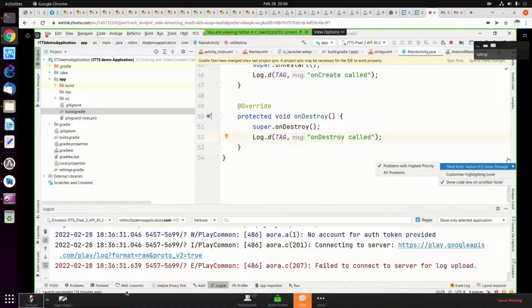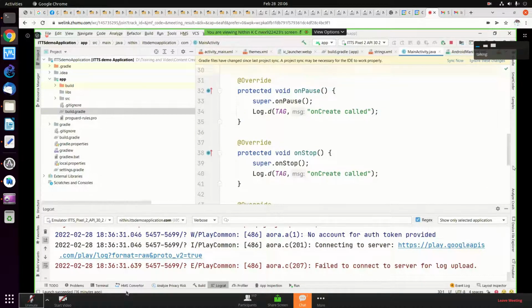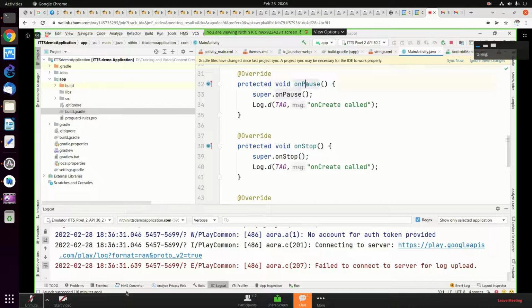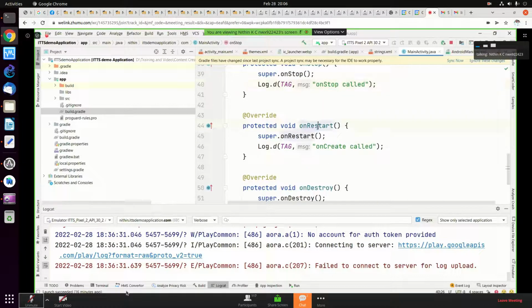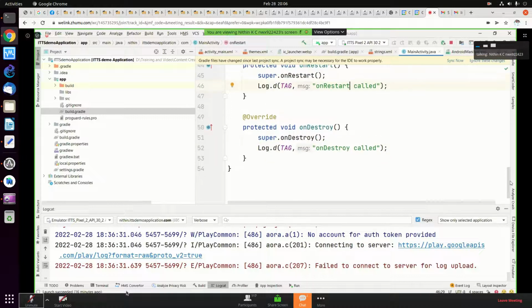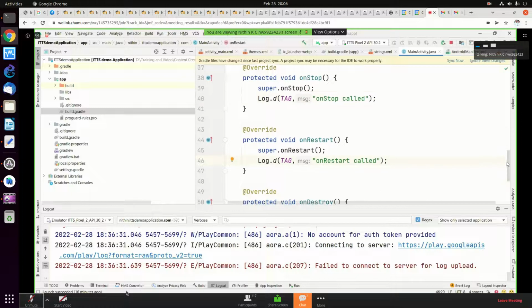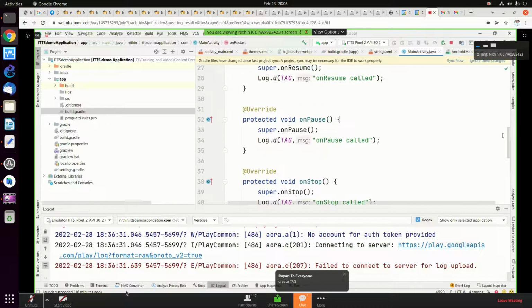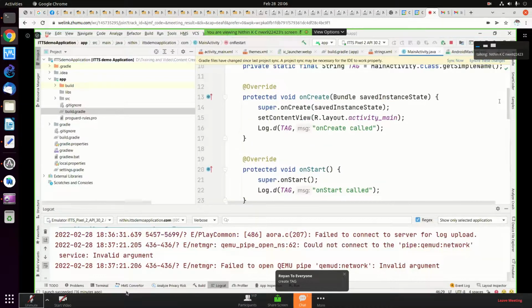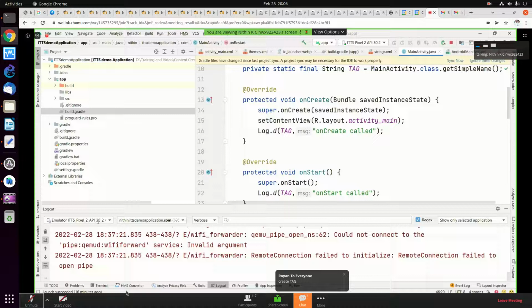And see here, onPause called, and onStop called. Okay, I hope each and everything is perfect. onRestart also. So see, we created all the lifecycle methods, and once execution reaches a particular block, we'll get information like onStop called, onPause called, and like that. So we added each and everything like this, and we'll get the information here.